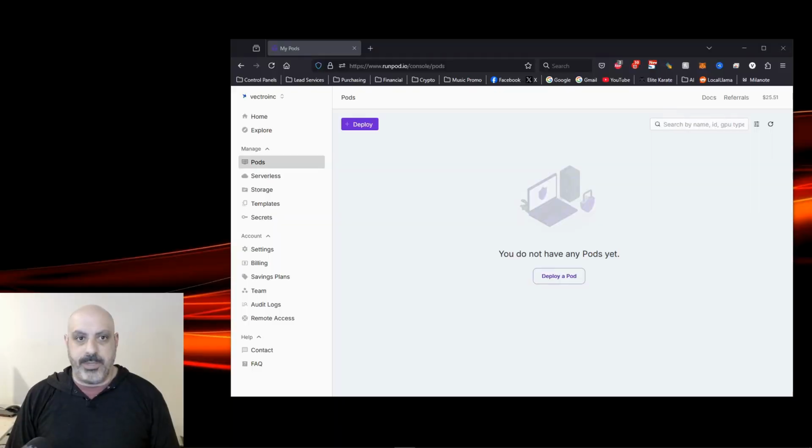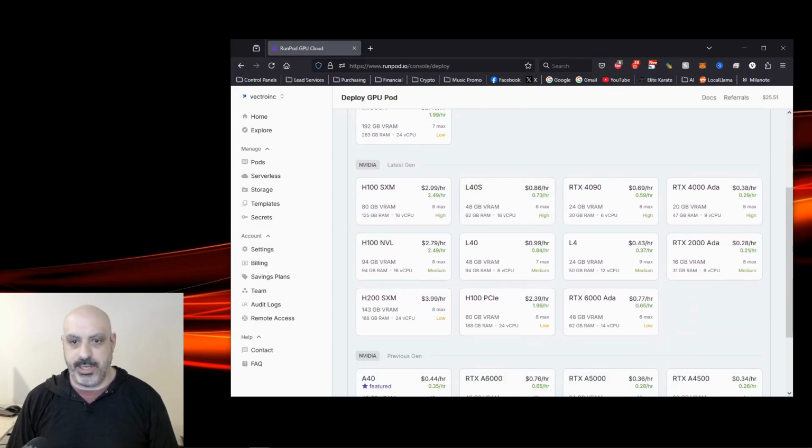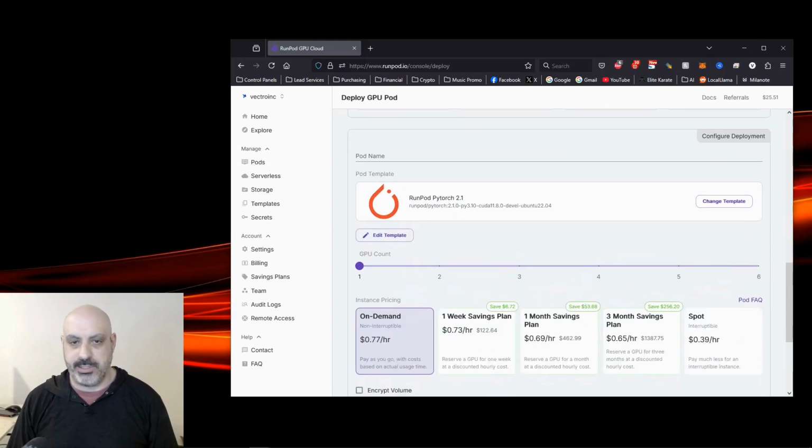To set up DeepHermes in the cloud, you'll first have to go to runpod.io, set up an account, and fund your account with a minimum of $25. Click on Deploy a Pod. I'm going to select an RTX 6000 ADA. It's about 77 cents an hour.